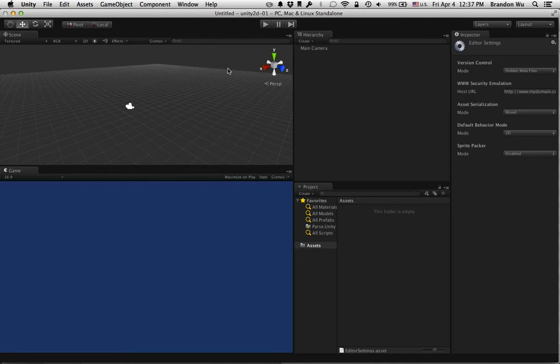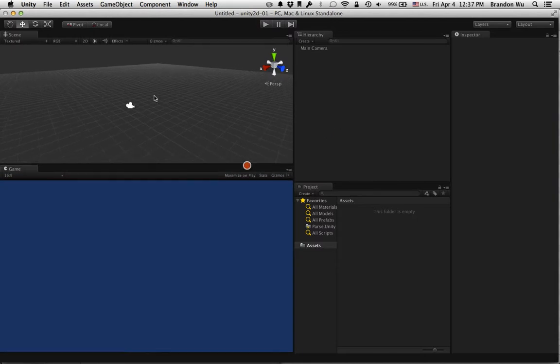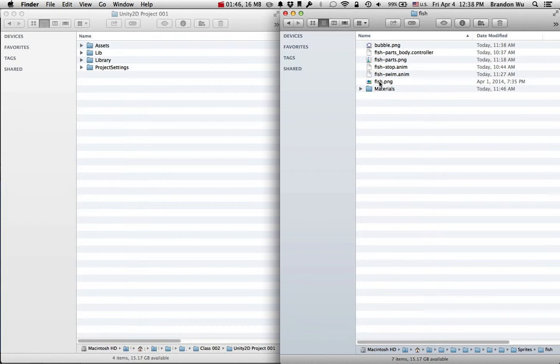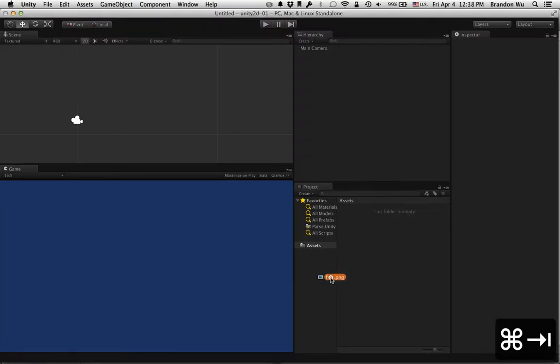Okay. Now we want some 2D images in the game, right? So let's go back to 2D, and I'm going to import a file into this. I'll make these available for you to download as well. So I'm going to drag the fish image into my asset folder.